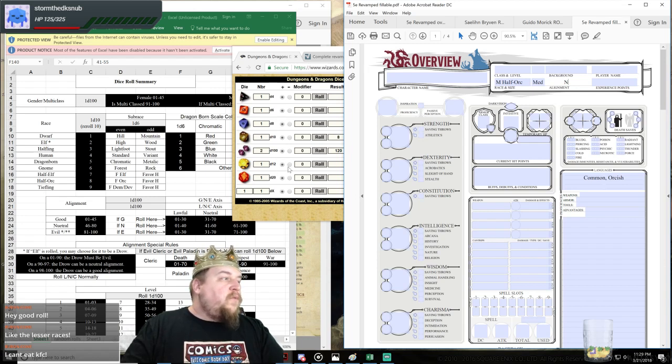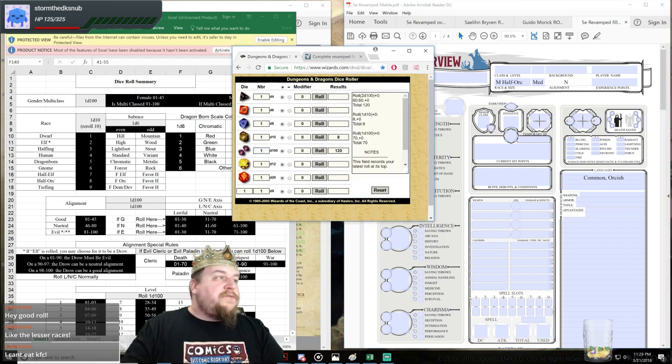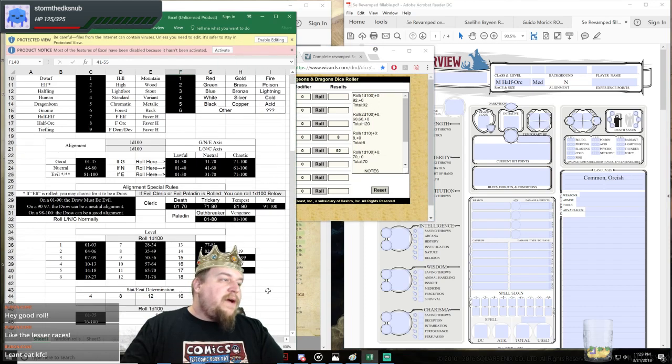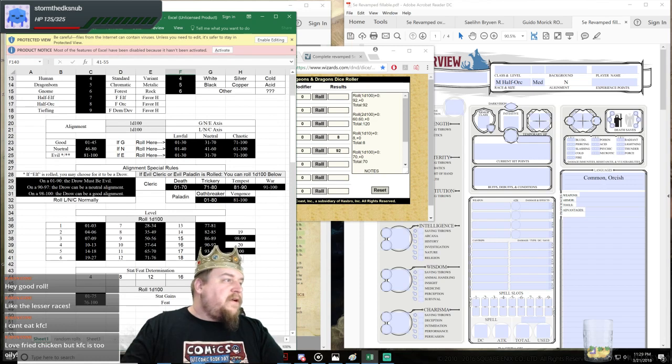Next up, we're going to figure out which level he is, and that's going to return us to a 1d100, and we're going to hit this. 92, wow, we're getting a high-level group together here. 92 is level 16.